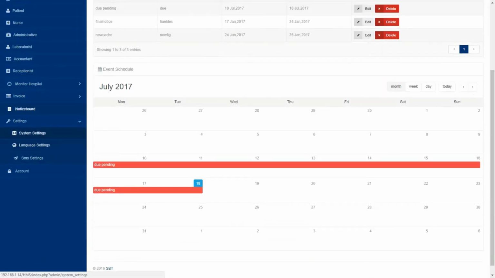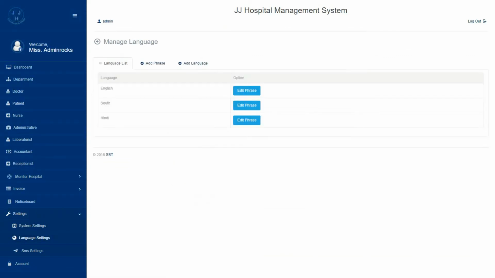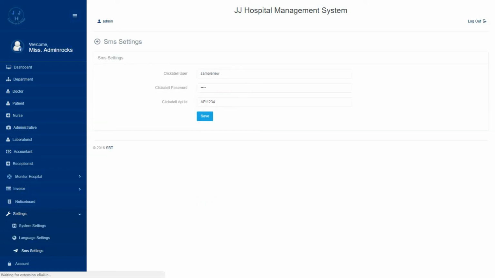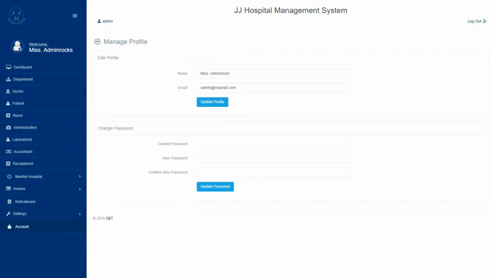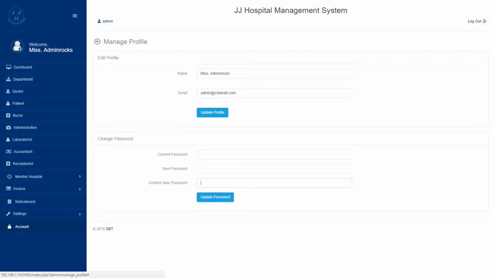The next will be settings. Basically the first is system settings. You can change it and you can give save. The next will be language settings. You can select your language accordingly. You can add your phrase accordingly, and also you can add a language accordingly. And also we have SMS settings here. The next will be account. You can give the name of account, email, and also you can change the current password here.